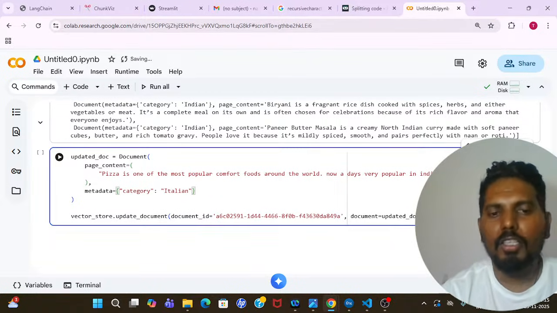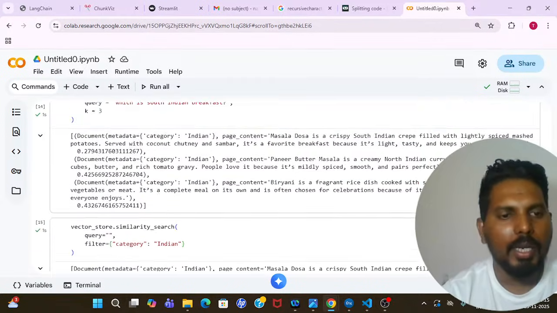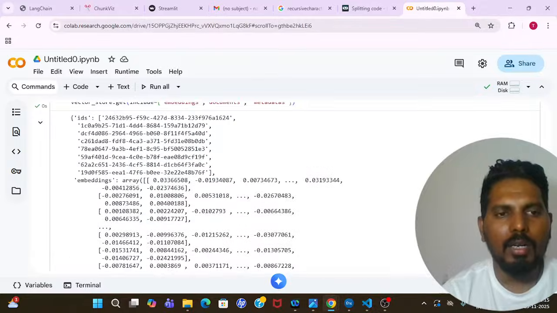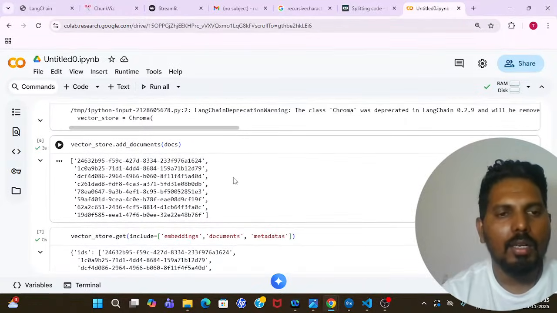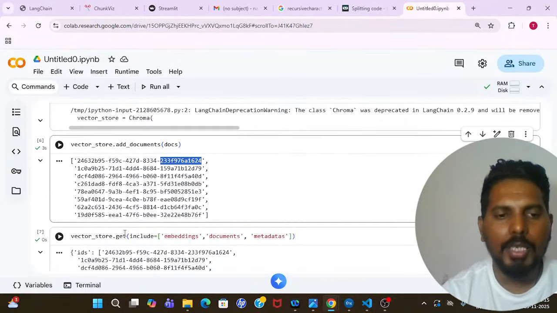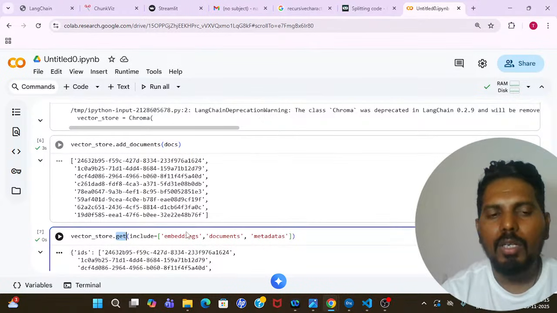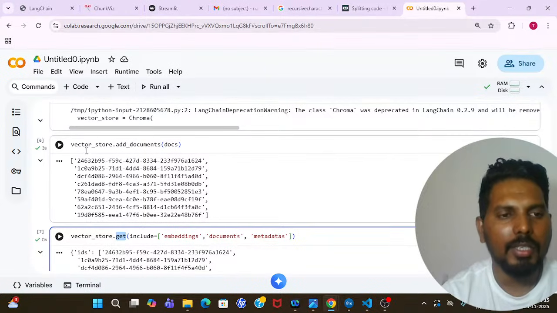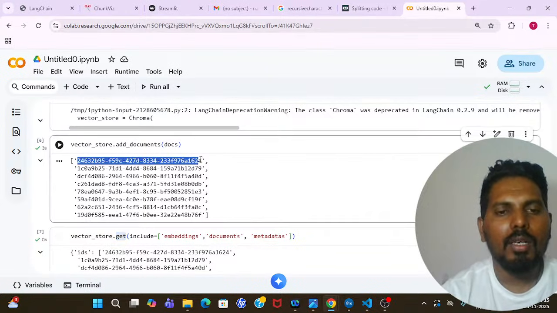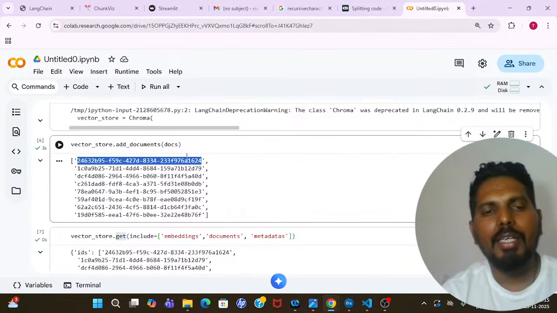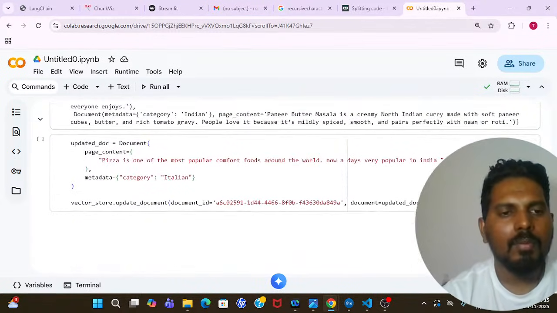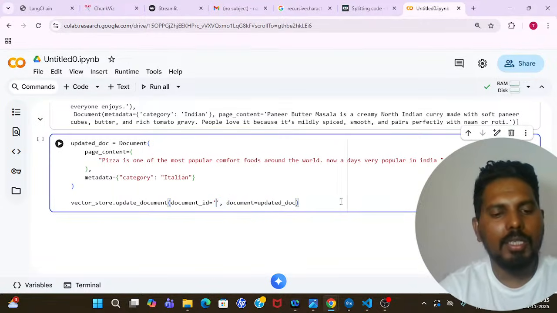For updating the document, you require the document ID. Where will you get the document ID? When you inserted your documents, you got all document IDs. Also, when you do a get operation, all IDs will be listed. So this is going to be the vector ID for my first record, right? So I'll replace my document ID over here.